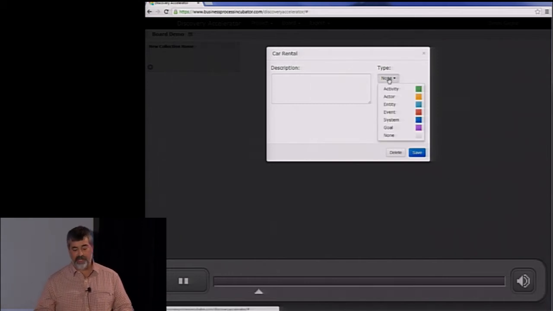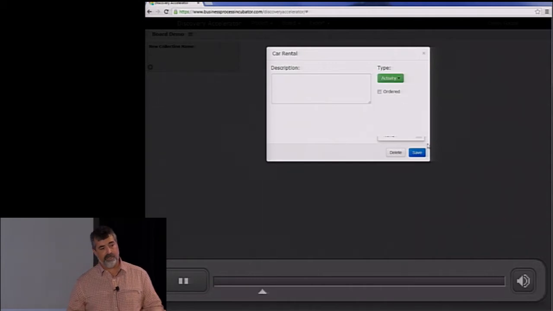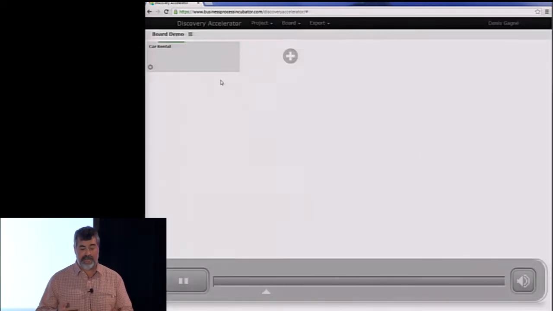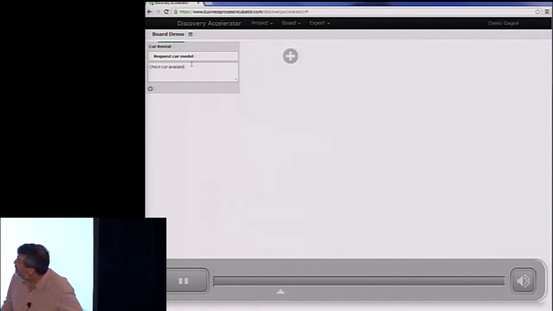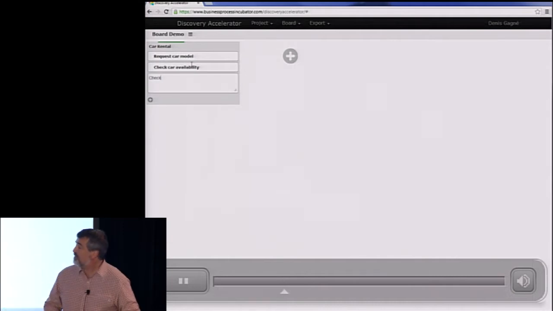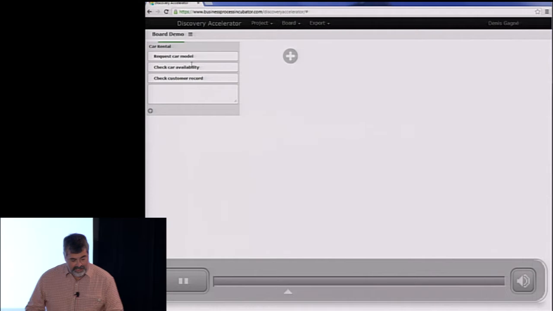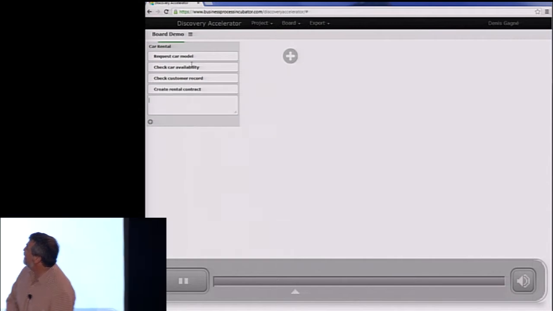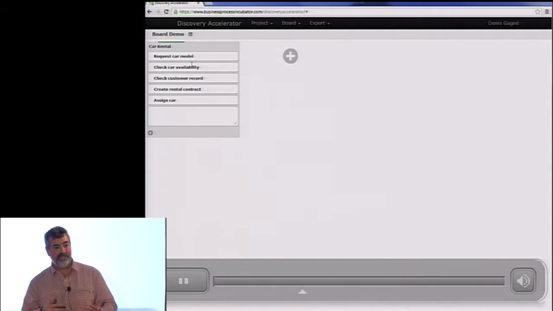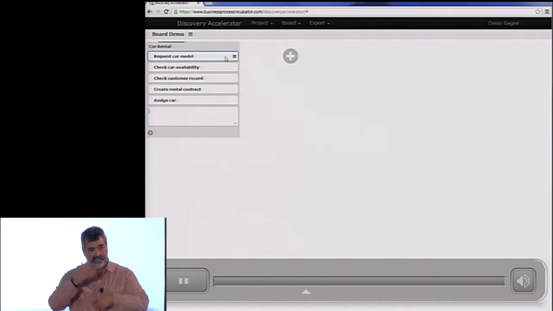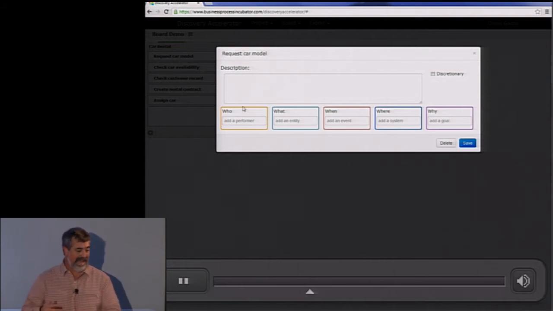So I'm doing this interview, and I'll type this as a collection of activities that I want to capture. You can imagine somebody on an iPad or iPhone, because this is responsive, capturing: what is car rental? Well, first you get the request for a car model, and then you check car availability, and then you check the customer request, and create the rental contract. And then I finally assign the car. That's normally the kind of information you gather in those facilitated sessions. They're usually the happy path.